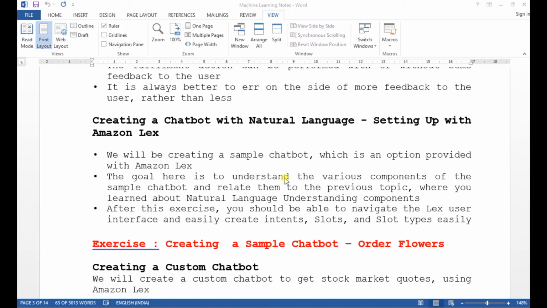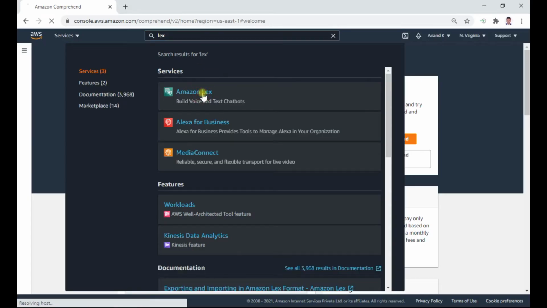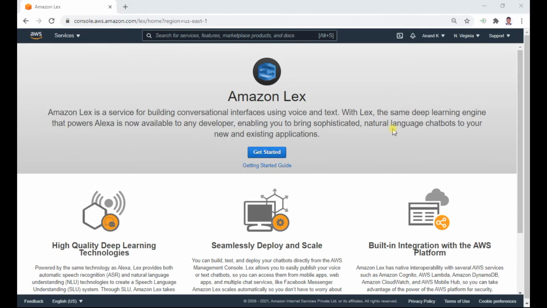After this exercise, you should be able to easily create intents, slots and slot types. Let me focus on this exercise, creating a sample chatbot, where I will be showing how to order flowers. So this is the dashboard of Amazon Lex. In this Amazon Lex lab, I want to demonstrate how we can create an inbuilt chatbot, and later we will also deploy a custom chatbot.